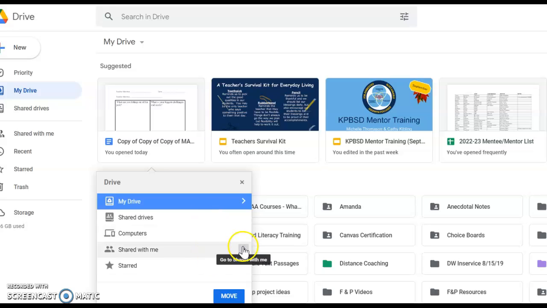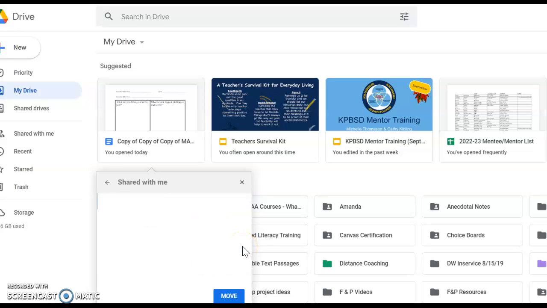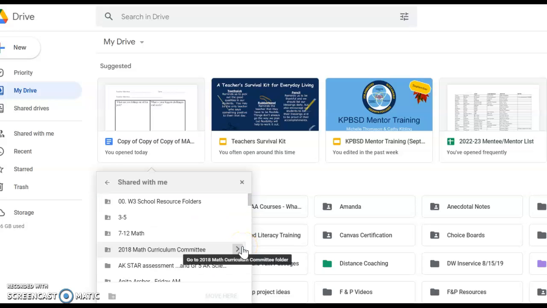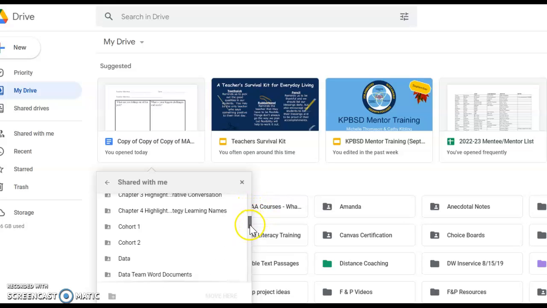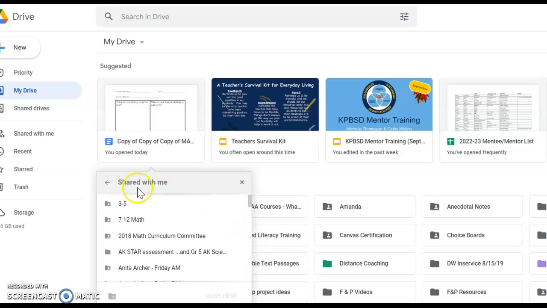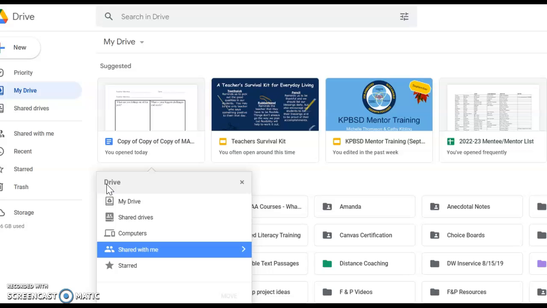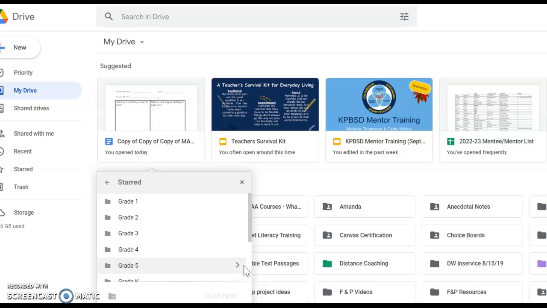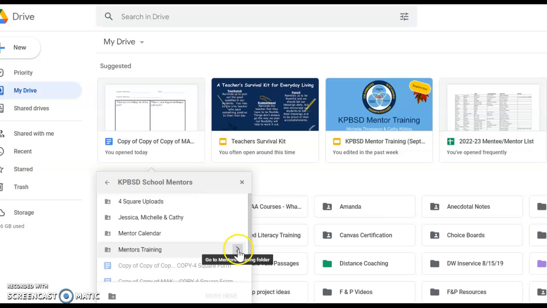Now, I have shared the folder with you, so you would click into that directional arrow next to shared with me and you would go find KPBST School Mentors. Now, it's not in my list because I'm the owner of the file. You'll find it in yours. I've starred this folder, so I'm going to find it there. So there it is. So I'm going to click into that directional arrow.